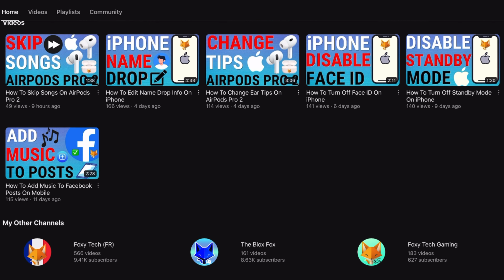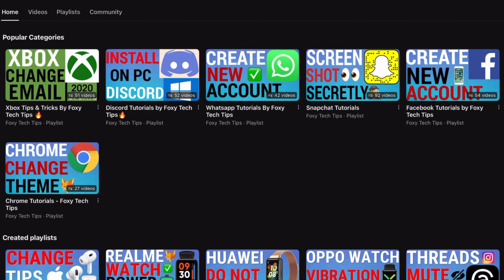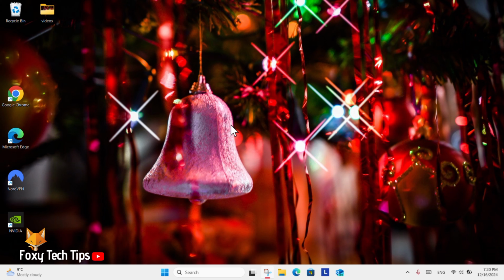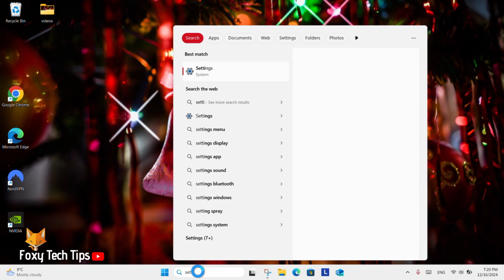If the touch keyboard keeps appearing when you don't need it to, here is how to stop it from happening. From the Windows 11 desktop, go to the search bar at the bottom, search for Settings and then open them.